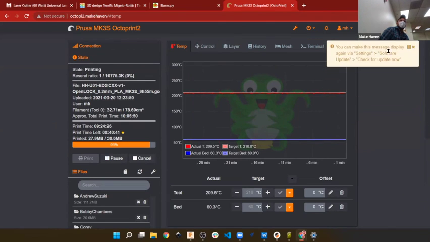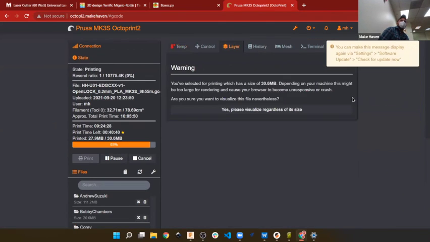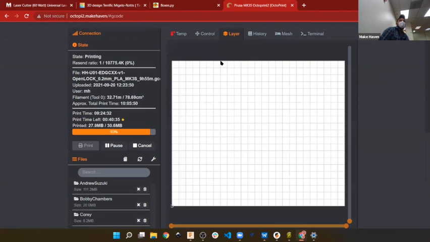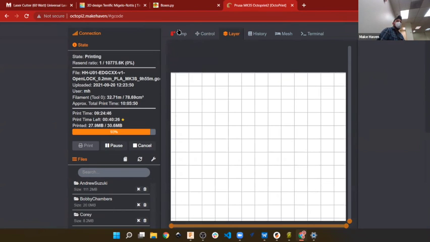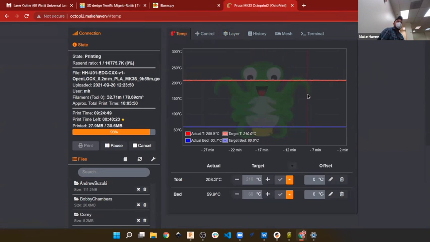OctoPi is a web interface where I can see what's going on with the printer downstairs. I'm able to look at what's being printed and visualize it. I happen to be on the MakeHaven Wi-Fi, so I can do this. This does not work if you're at home, but since we're on the MakeHaven Wi-Fi, we can totally do it. I can look at the temperature of the machine. You can see that this is the actual temperature of the machine. It's 93% done. It's got 40 minutes left in its print time.